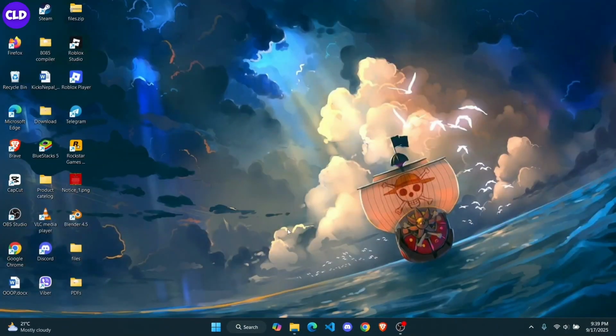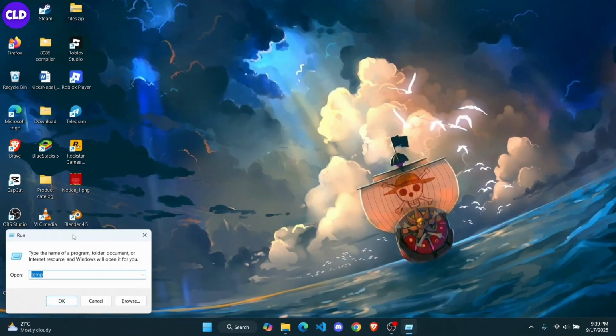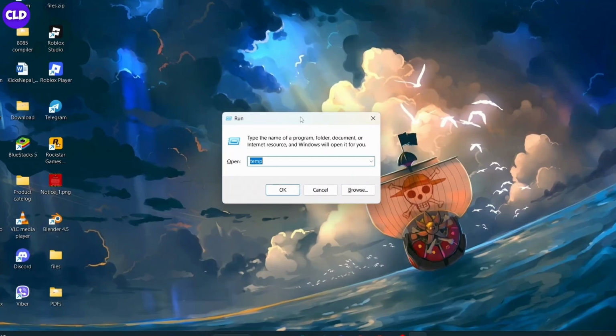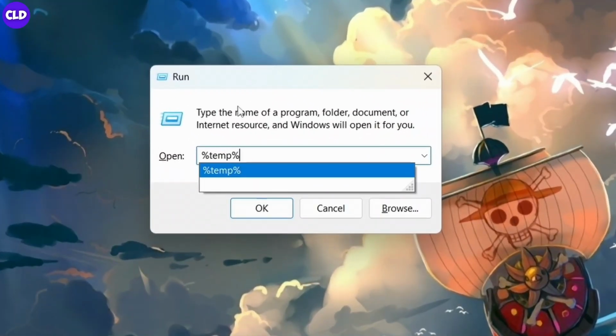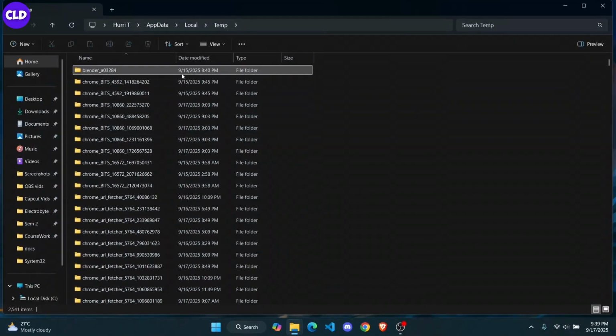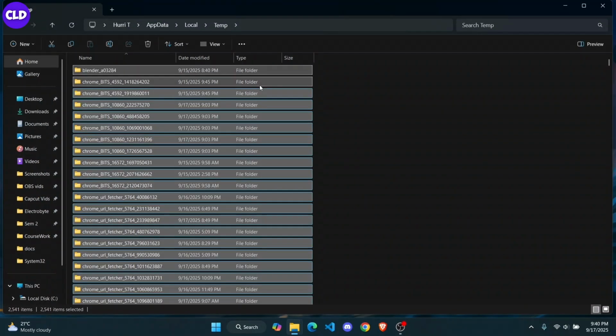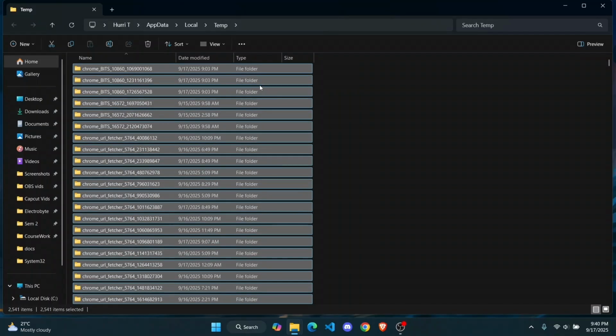And finally, for one last step, you could just press the Run dialog box again, but this time you're going to type in %temp% and then click on OK. You'll find all of these folders over here. I'll just select all again, press Shift Delete.